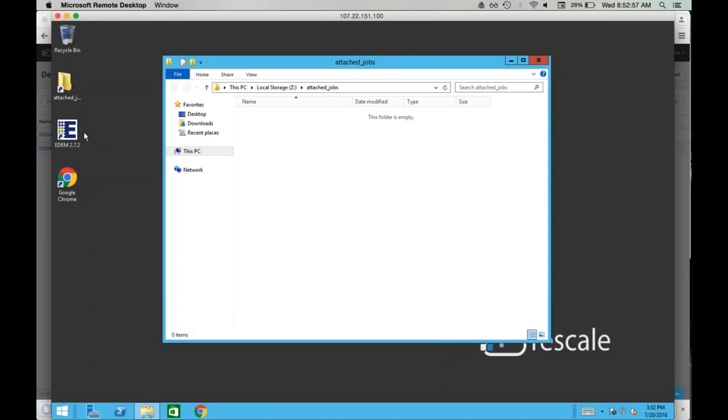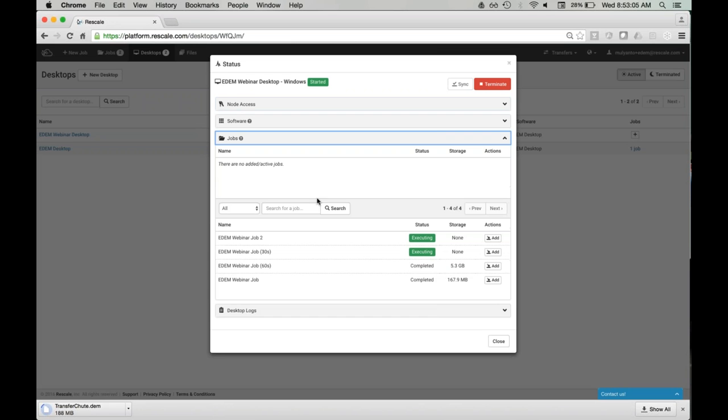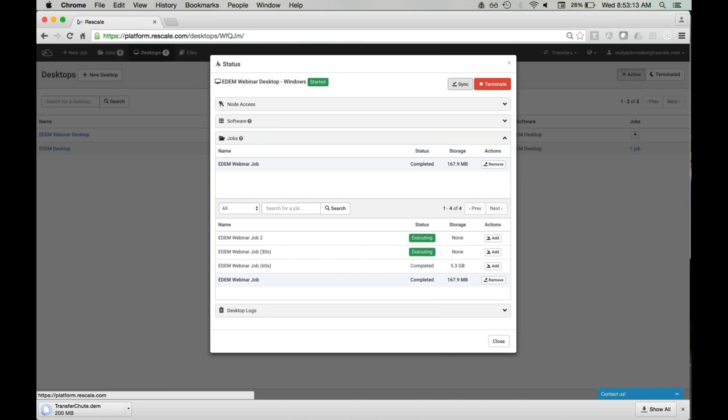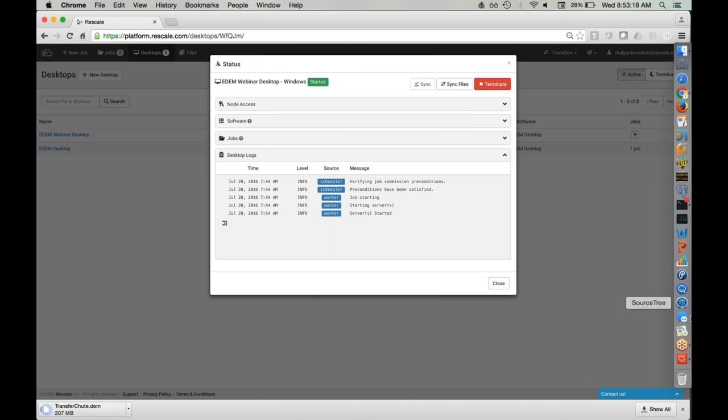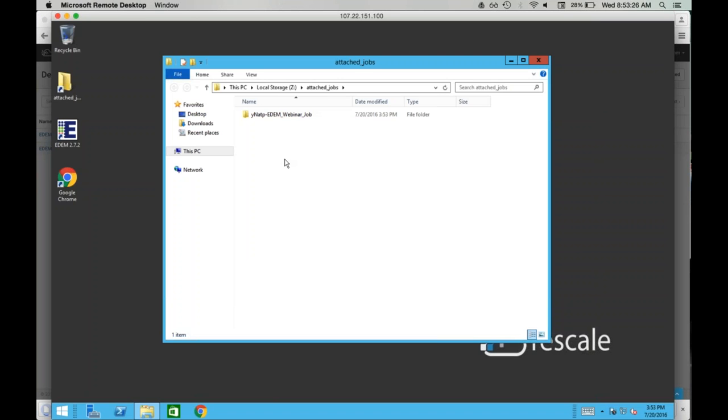And you can see that EDEM is on my desktop here, but I have no jobs on my desktop right now. So what I need to do first is attach a job to my desktop. So I've got a finished job here, and I click add, and then I sync it to my desktop. So then I can go back to my desktop. You can see now that it has the EDEM webinar job here in my attached jobs folder.